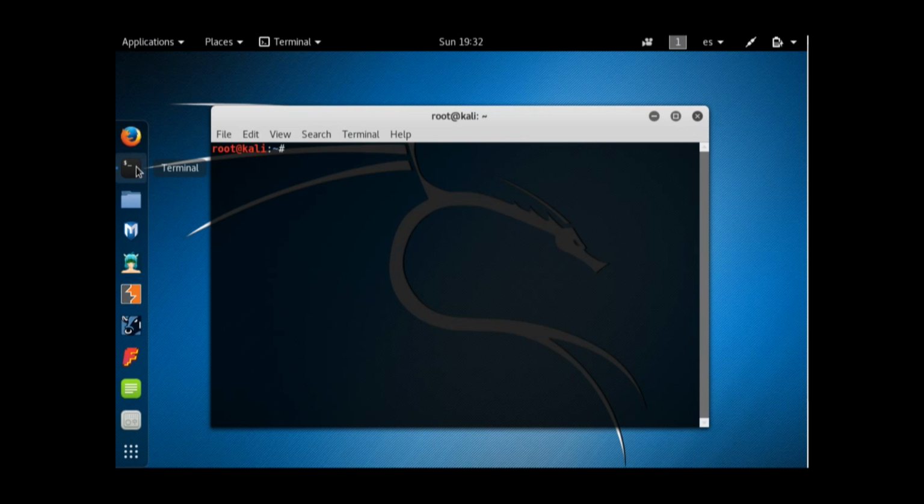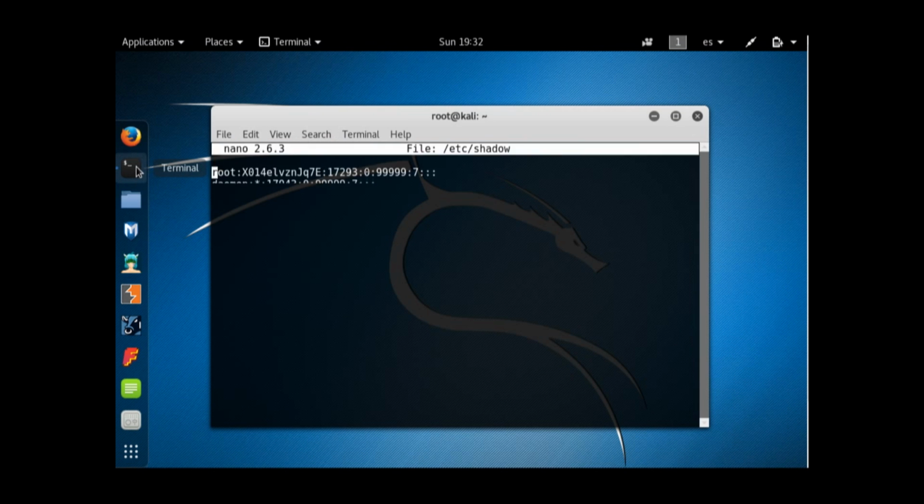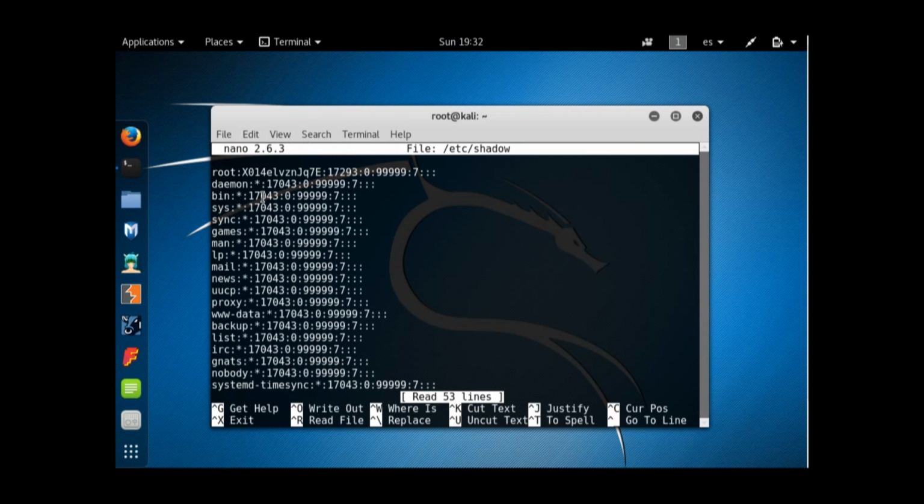In this exercise, we are going to see the content of the files shadow and password. With the next command, we are going to see the content of the shadow file. If we analyze one user, we can see that there are different fields separated with colons. The first field is the name of the user, the second one the password, the third one is the days from the last password change.